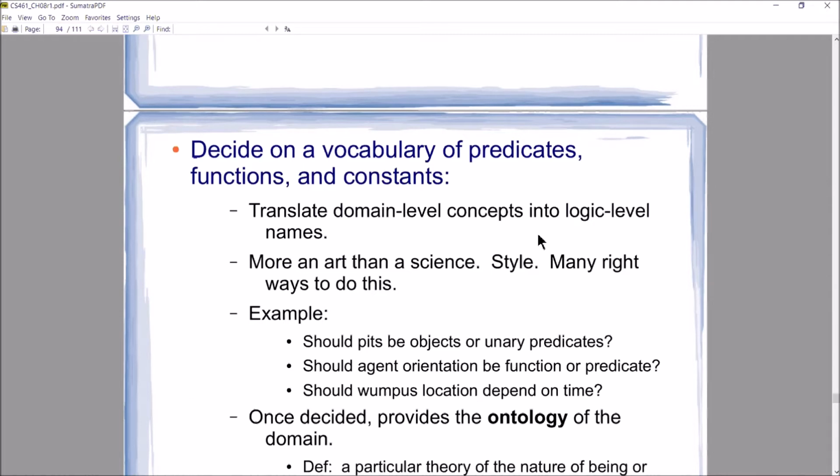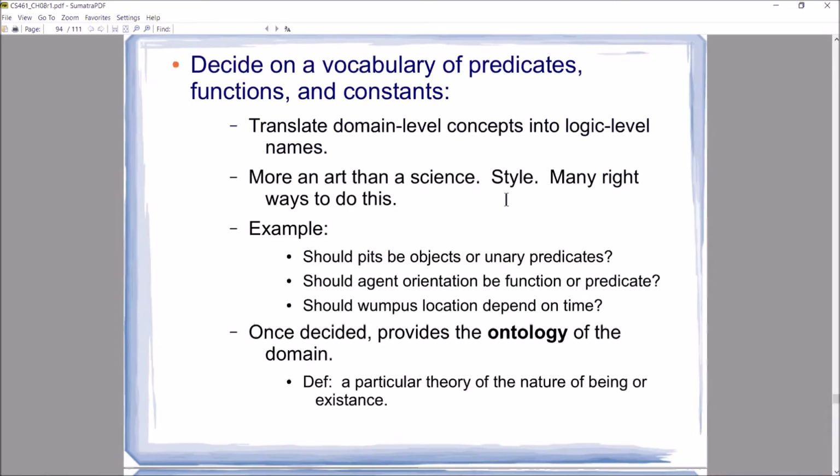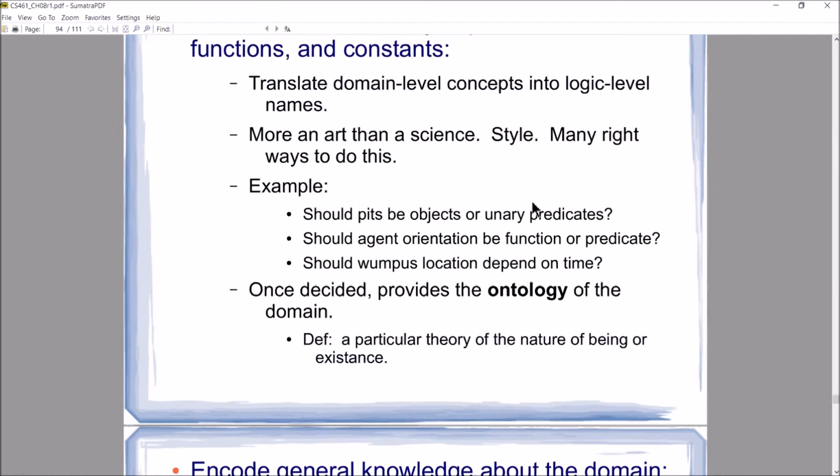So some example questions that give you an idea of what we're talking about here. Should PITs be represented as objects or unary predicates? Should the orientation of the agent be a function or a predicate? Should we make the WUMPUS's location depend upon time? Right? So once you've decided these things, then that provides the ontology of your domain. So what's ontology? It's a particular theory of the nature of being or existence. So you're trying to flesh out what the things are in this world and what their nature is.